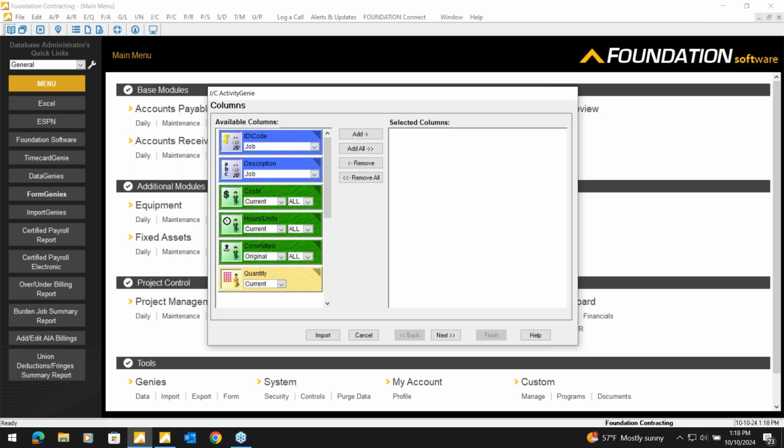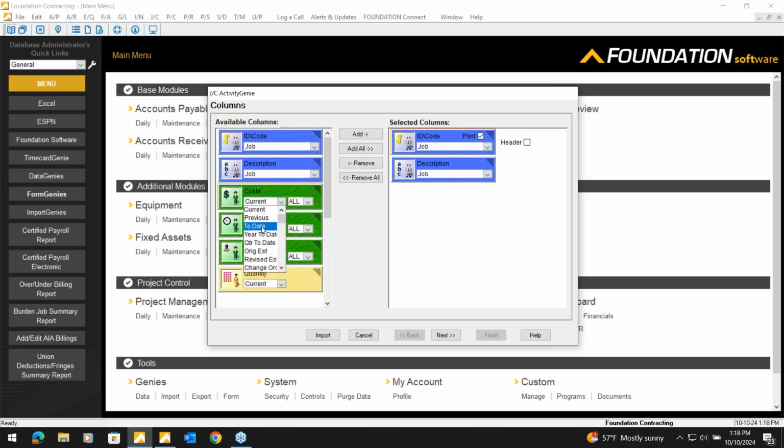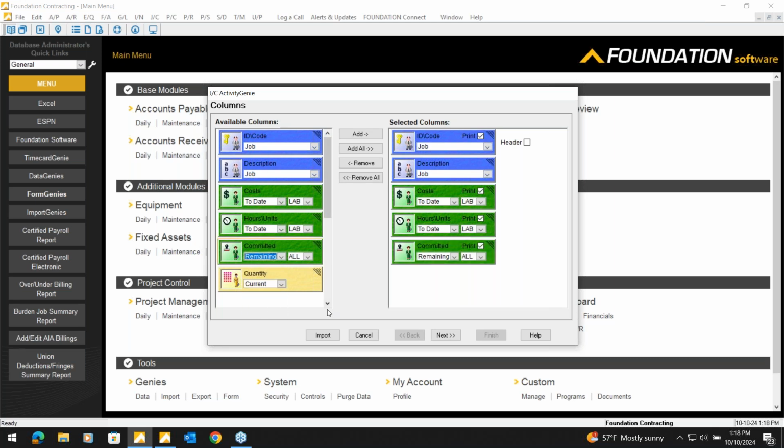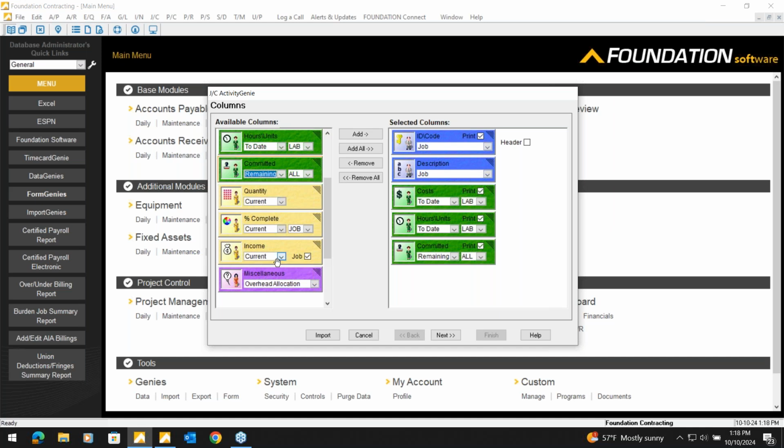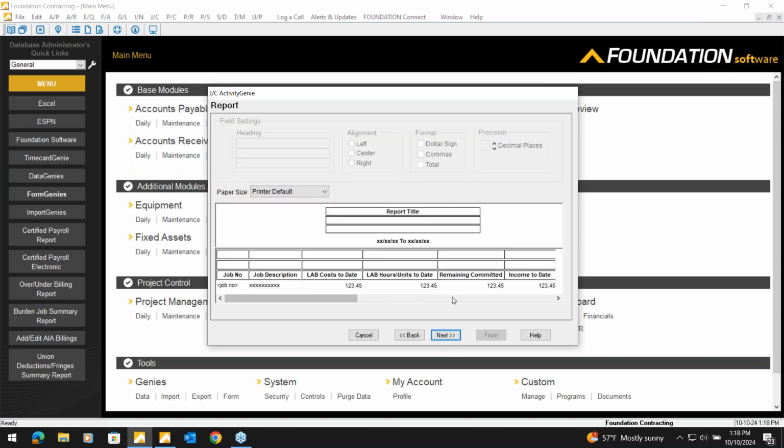So with Foundation, what we did is we created our own report designer that allows you just to click and drag the fields that you want on your report. Let's say, for example, I want a year-end report that gives me all my projects, my labor dollars to date, my total labor hours by job, maybe my remaining committed cost, revenue. So I have every area of job cost to pull from, quantities. I'm able to pull all this information into a specific customized report that is laid out the way I want it to be.